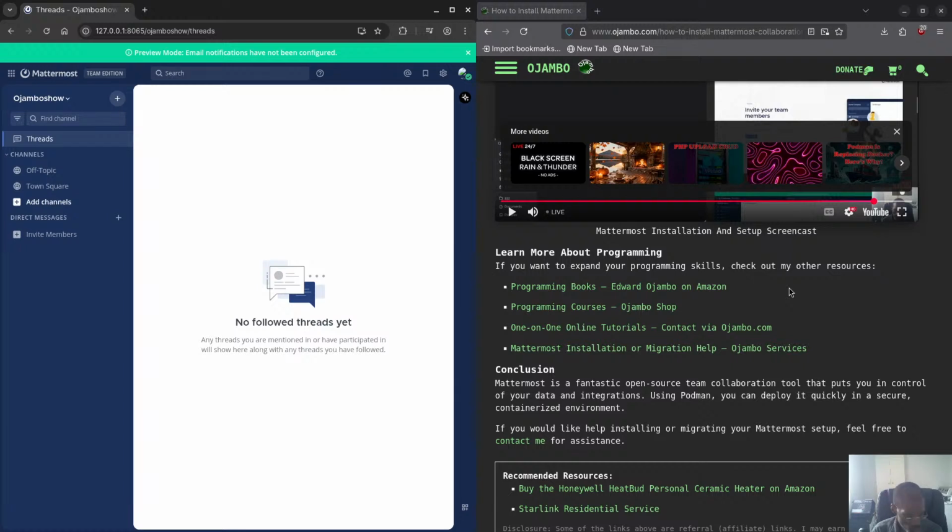So in conclusion, Mattermost is a fantastic open source team collaboration tool that puts you in control of your data and integrations. Using Podman, you can deploy it quickly in a secure, containerized environment. If you would like help installing or migrating your Mattermost setup, feel free to reach out for assistance.